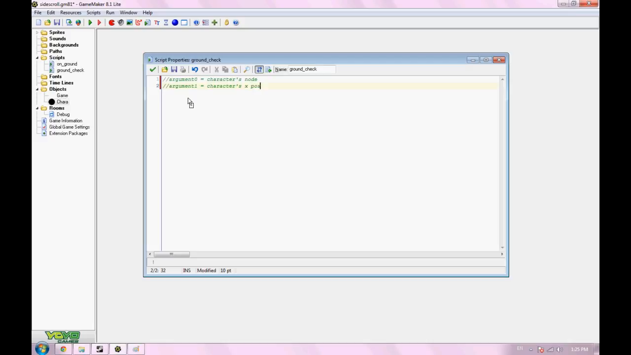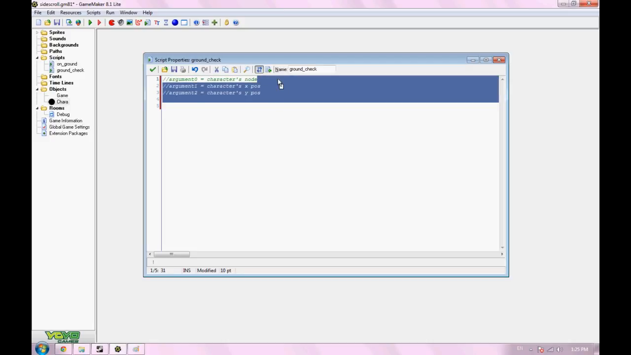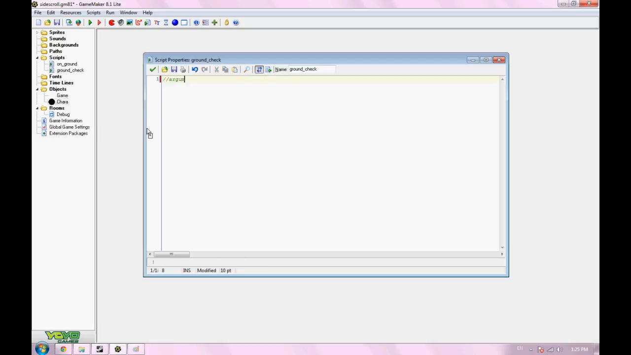Characters X position, and then we have to put in, I guess that's all we have to do. Well, and we have to put in the character's Y position too, don't we? Or we could just give it the character, and then we could figure it out from there. Yeah, actually that would be a lot simpler. I'll just say argument 0 equals character ID. Simple! It's so simple! Why didn't I do that before?